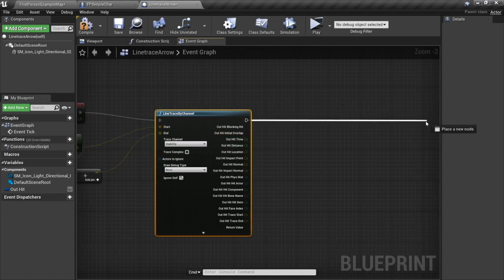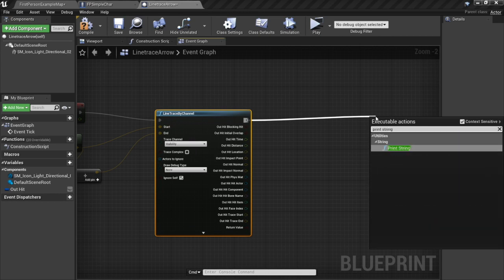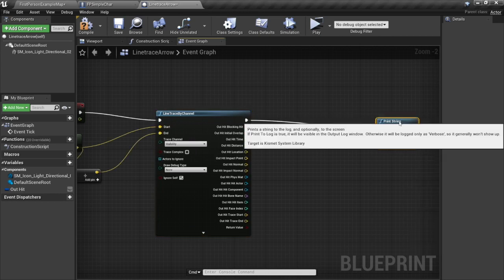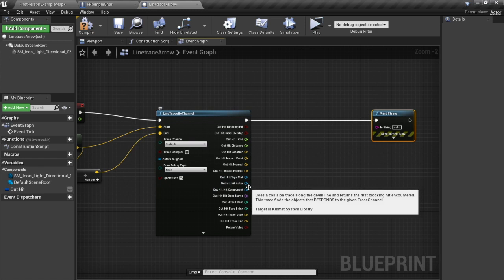From here, I'm going to have it put out the name of the thing that we are actually looking at with the line trace. So we're going to use something I use quite often called print string. Print string will put that name out to the screen. It's not necessarily a UI or HUD kind of thing. It's just something you can use while you're in development, so you can get some information very quickly.